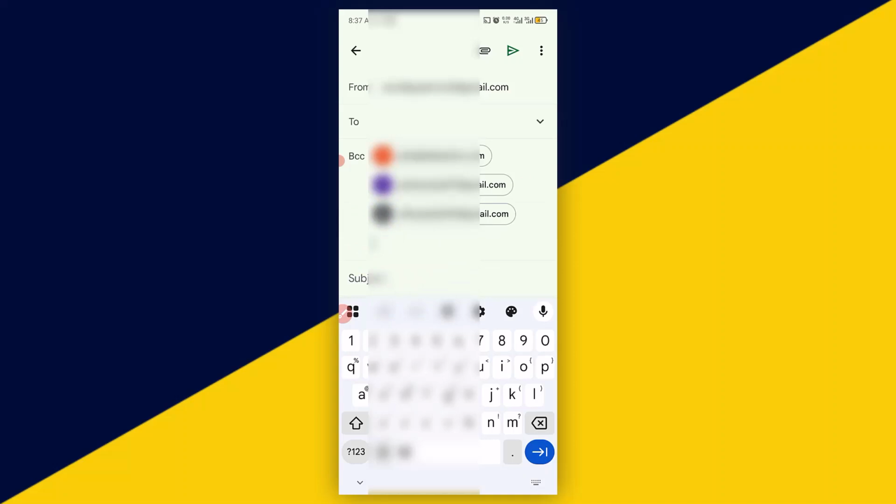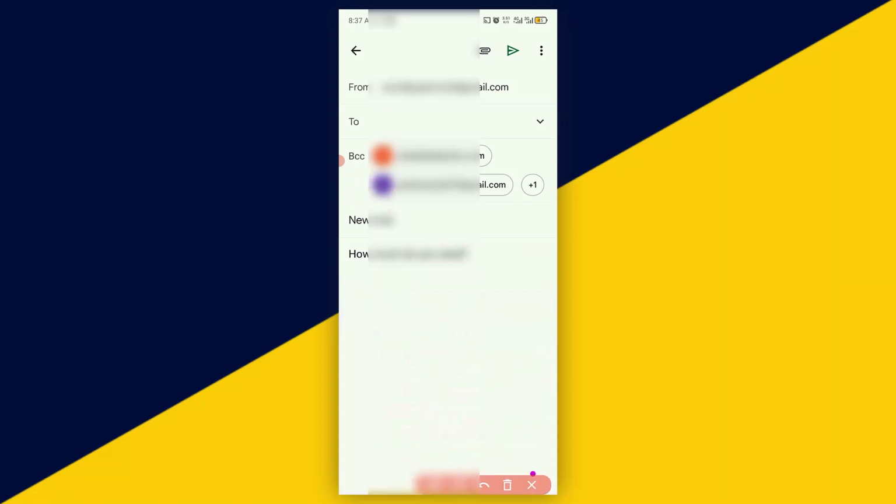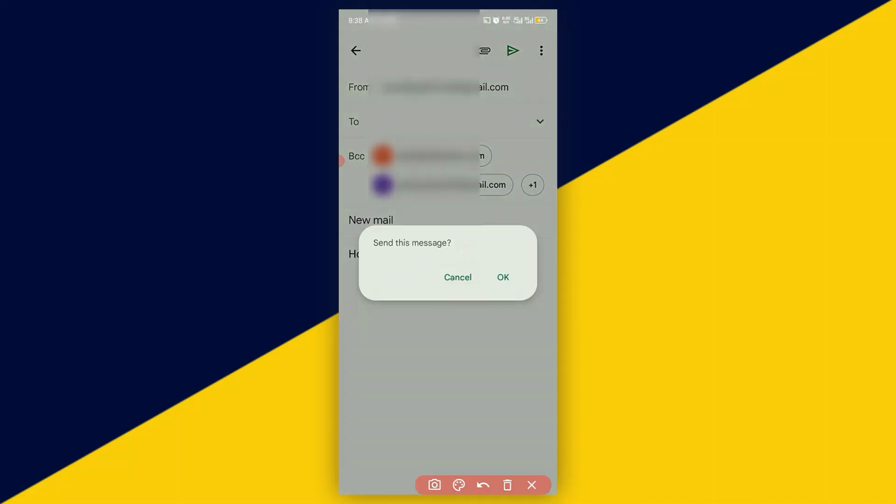And the next thing we want to do here is to come to subject of the mail. Then go ahead and enter the compose. Just like so. Now the next thing we want to do right here is to go ahead and click on send right here. Do you want to send this message? Click on OK.